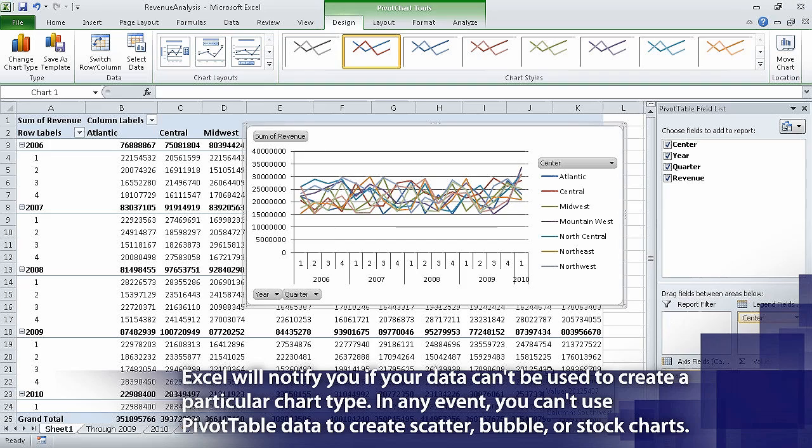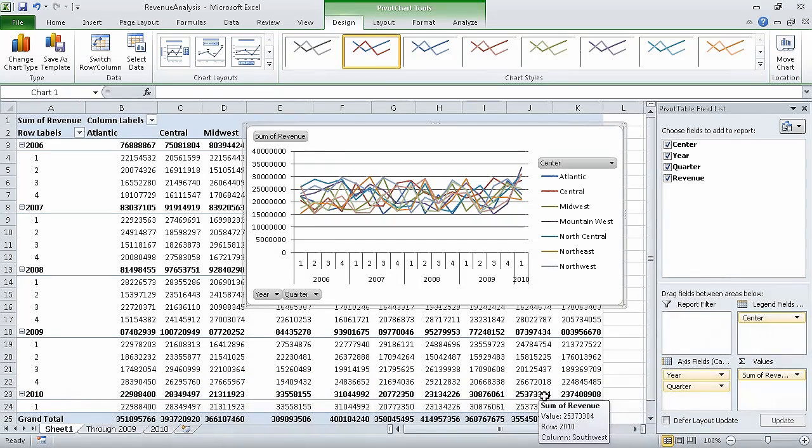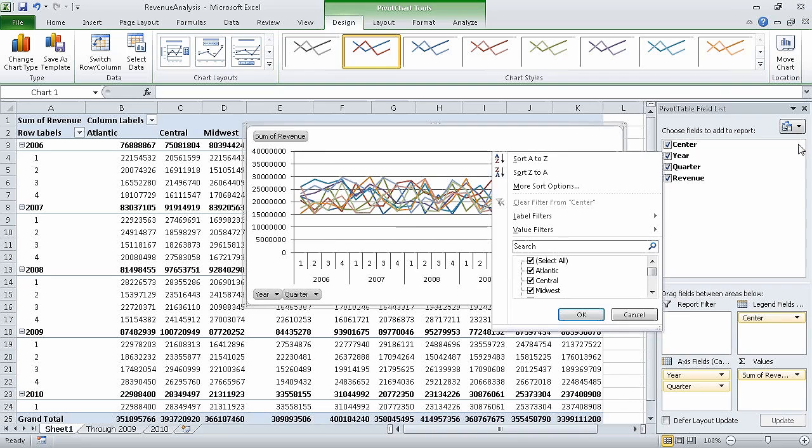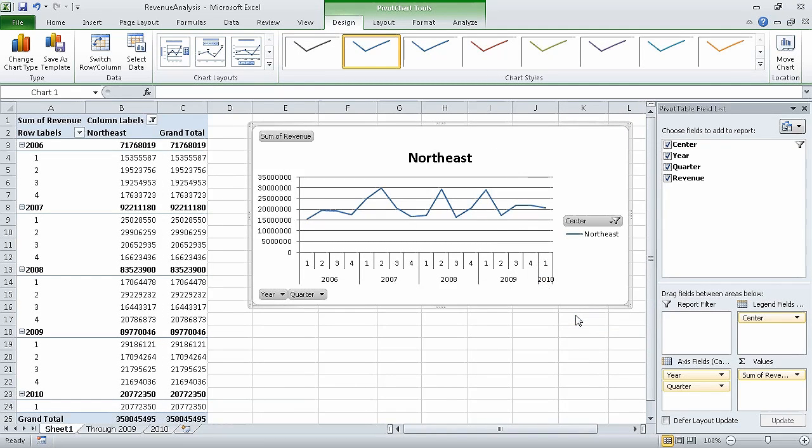Now in the Pivot Table Field List task pane, in the Choose Fields to Add to Report area, point to the Center field header, click the Filter arrow that appears, and then in the Filter menu, clear the Select All checkbox. Select the Northeast checkbox, and then click OK. Excel filters the pivot chart so it only displays values from the Northeast center.